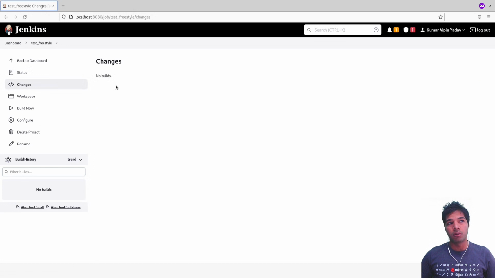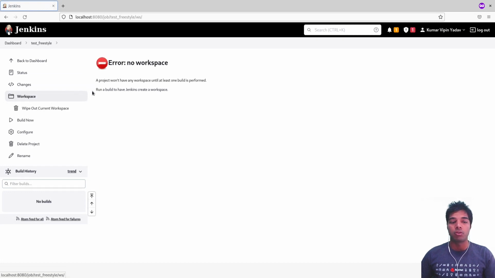So as of now there is no build, so it won't be able to detect what has changed in the first execution and in the second execution. Once we build this project, it will start listing all the changes in this section. Then we have workspace. Again, things will be reflected here once we build the project. We will be covering this when we build this project.